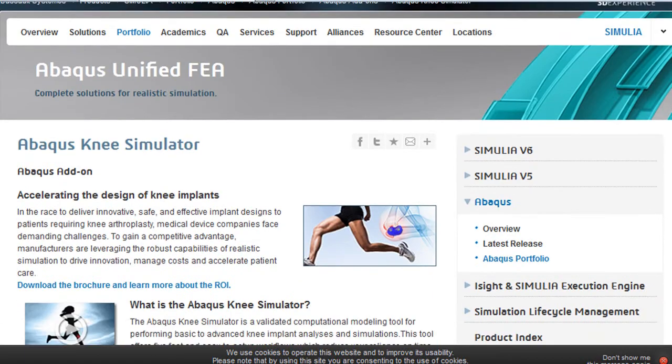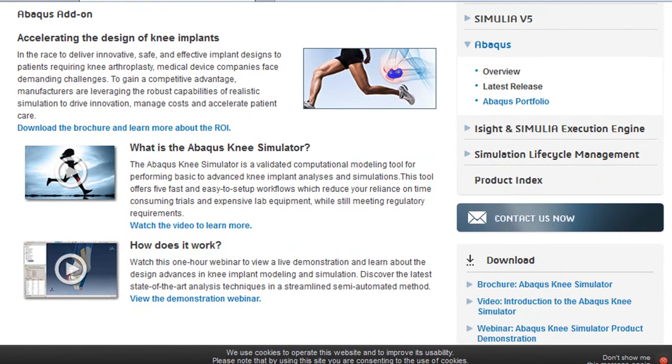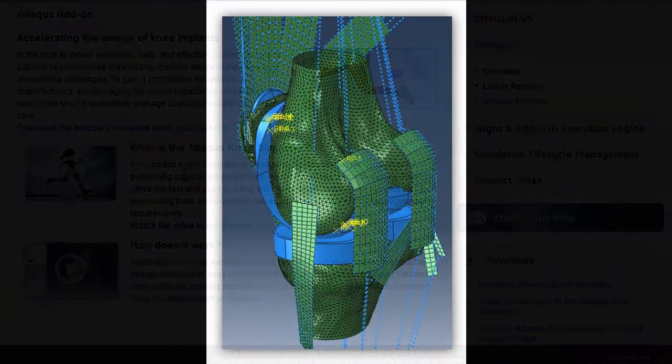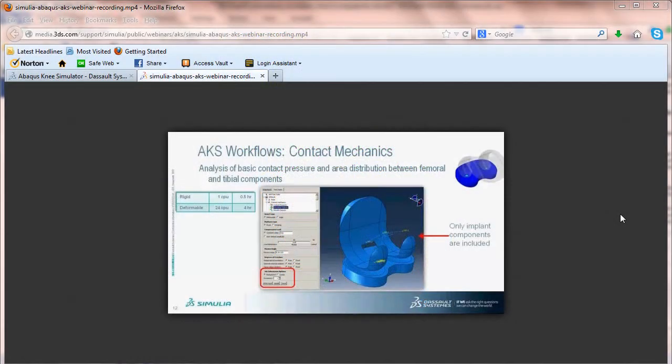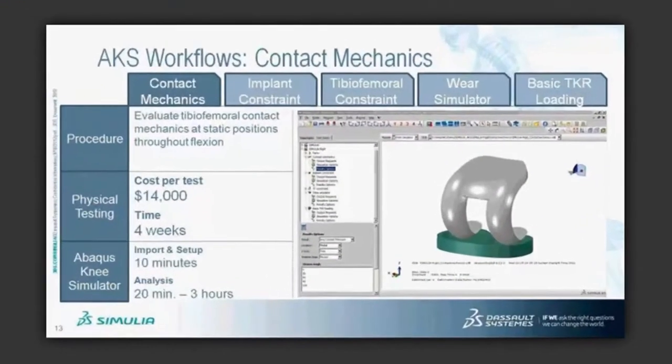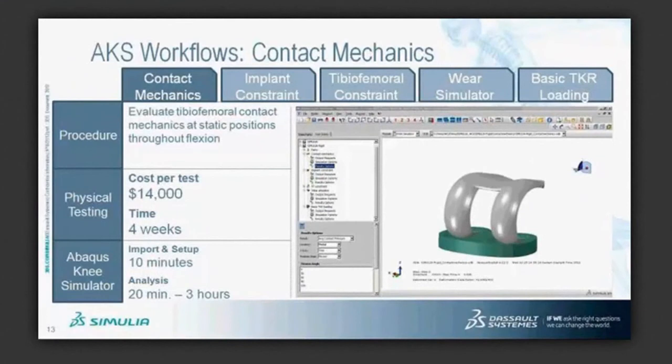Some software makers believe the right approach is to create custom modules, something that's specially designed to simulate a common biomedical event. For example, Dassault Systèmes Simulia's Abaqus Knee Simulator. Now, this allows users to get up to speed very quickly without having to master a general-purpose simulation software package.